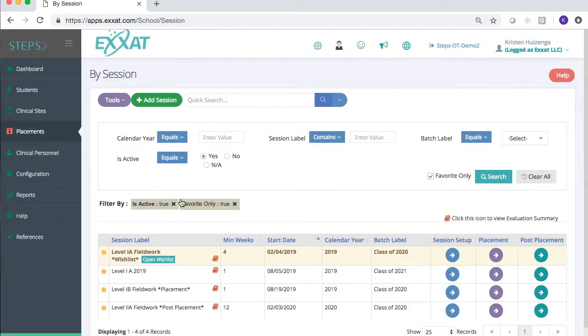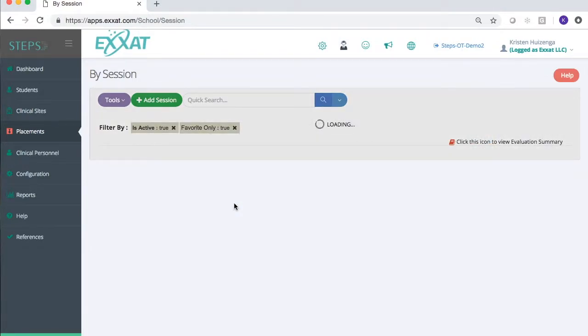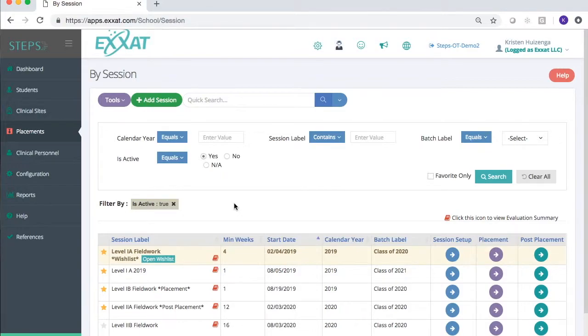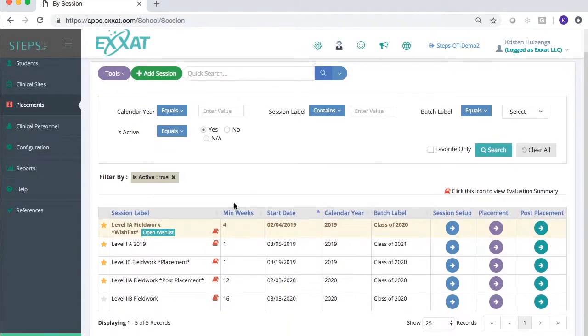So you're going to go to placements by session, and here you have your list of sessions. Remember, if it's not one of your favorites that's showing here, you're just going to want to remove that favorite only filter. That way you can find the session that you want to create a wish list for. You're going to go in here to session setup, and that's where you'll create the parameters for that wish list.